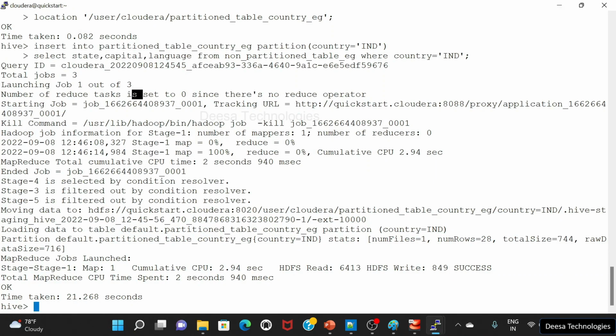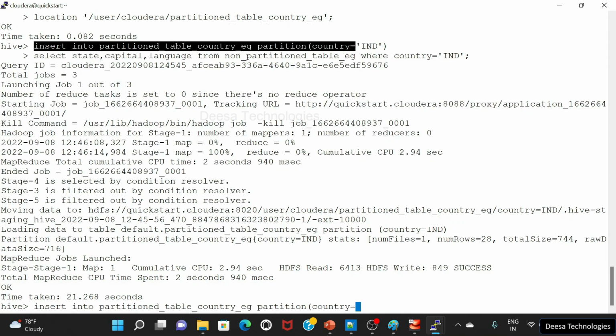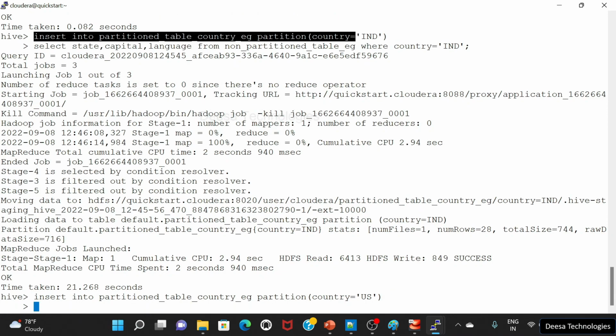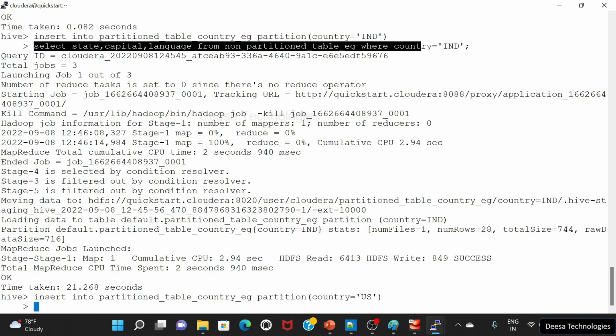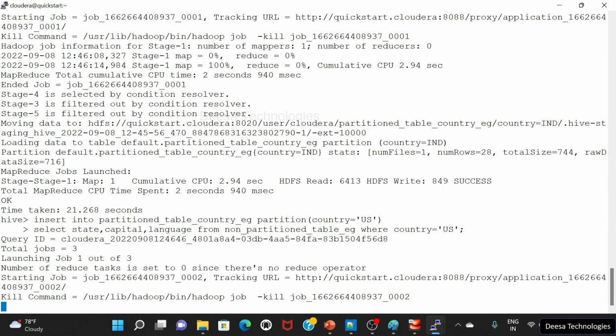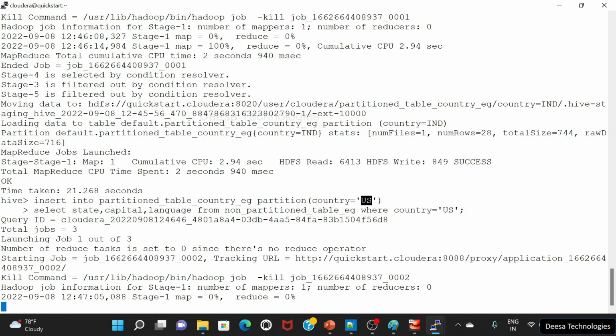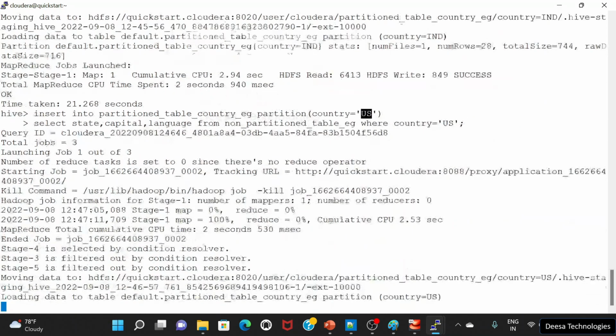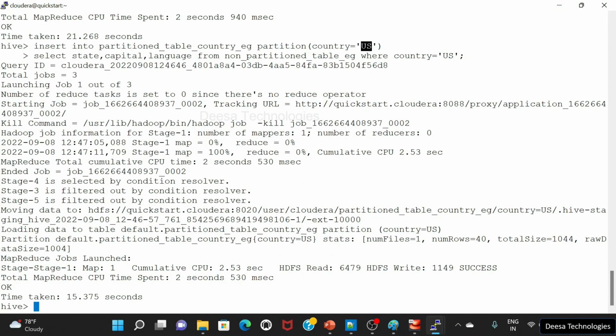So what I'm going to do is the same for US. I'm going to say country equal to US, and I'm going to say select state, capital, language, everything, but here I'm going to say US. Okay, so I'm selecting the US data, and I'm placing this into this table, and I'm giving the partition as US. So now the India data I have queried from the normal non-partition table and have inserted into the Indian partition. Similarly, the US data I am inserting into the US partition. All right, so this is great.